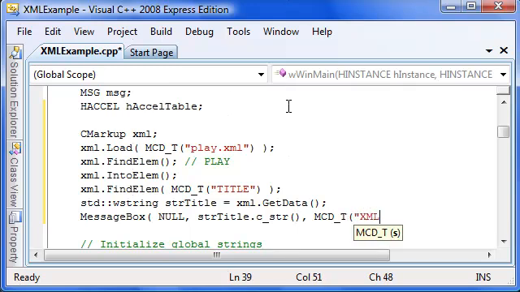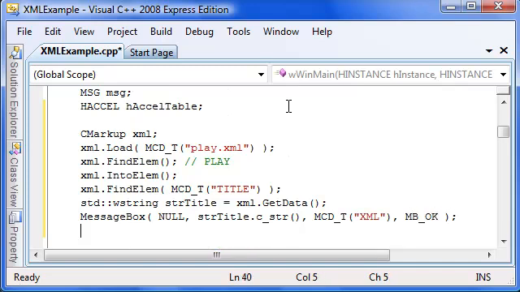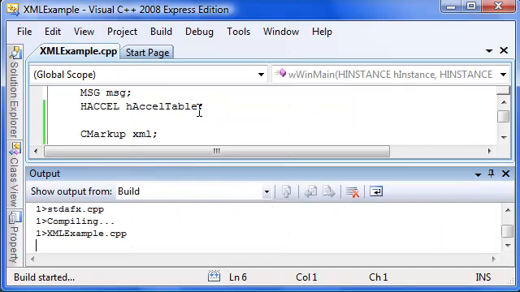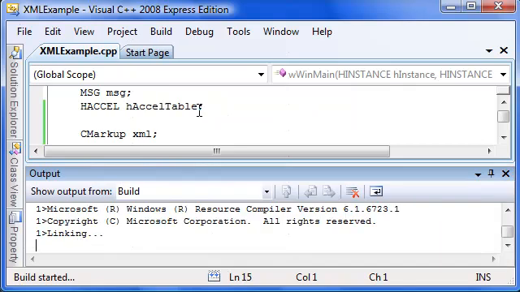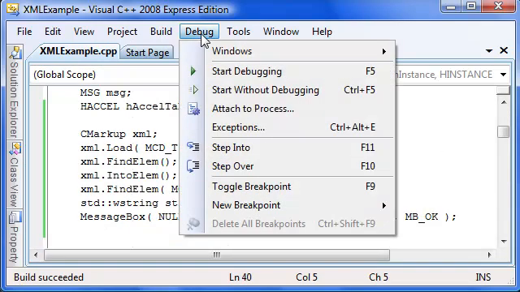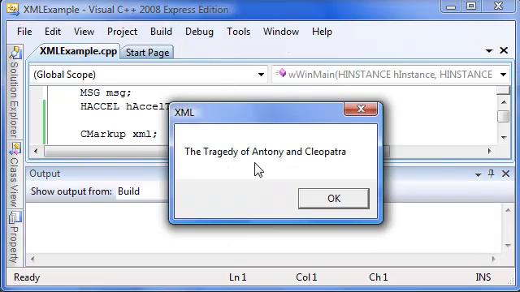Now we'll give the message box a title, just call it XML, and give it an OK button. That's all. Now we can compile it. F7. And run it. Control F5 to run without debugging. There we've shown a message box with the information we extracted.